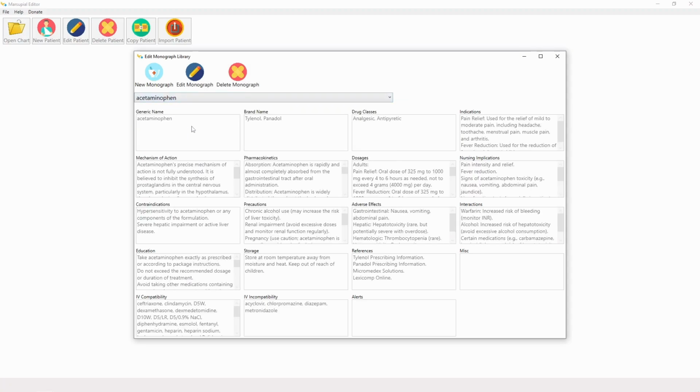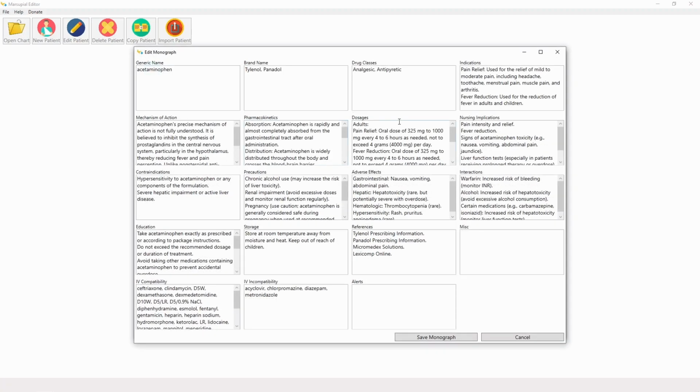So we'll click on acetaminophen, and it'll show all this drug information for acetaminophen. It's already in here. So the fields that you have are generic name, some brand names for the students to look at, drug class, indications, mechanisms, pharmacokinetics, dosages, nursing responsibilities, contraindications, all these things are already in here. So again, if you want to edit any of this, you can. You just click Edit Monograph, and it'll let you change the stuff if you want.